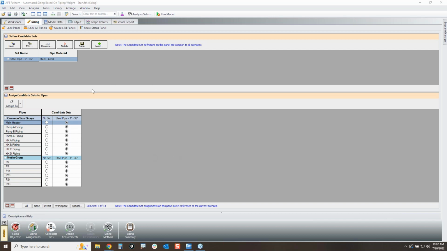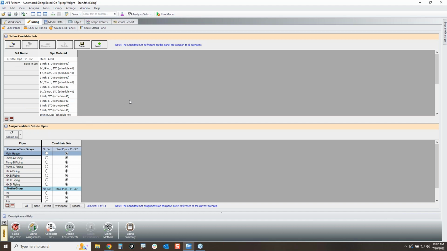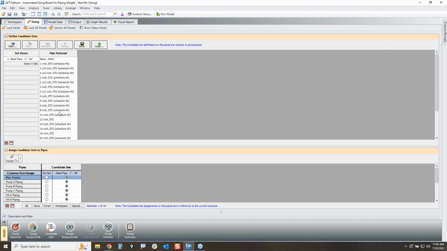Right now this is only considering standard schedule. It cannot just magically all of a sudden try schedule 10. If you wanted to try schedule 10, you have to put that in the list as well.